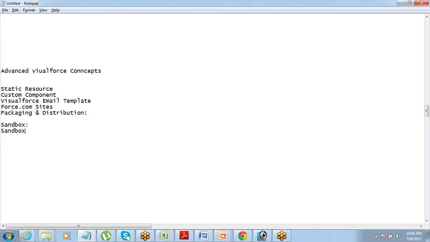Why don't we use the packaging concept between sandbox and production? Because the sandbox and production are both connected orgs. There's a connection between my production and sandbox. So in case I want to move something from a sandbox to production, I don't use a package. I use another thing which is called a change set. So the terminology used for that is change set.